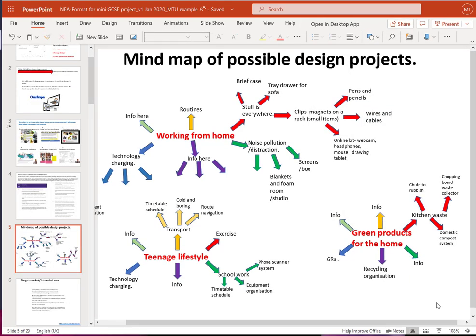Okay, so I'm going to leave this at this point. This is not where you should leave it. I just spent quite a long time adding extra bits to it. So I've now got 3 contexts: working from home, green products for the home, and teenage lifestyle. Each of those 3 contexts has 1, 2, 3, 4, 5, 6 possible projects coming out of it.